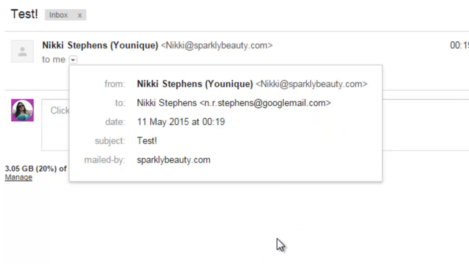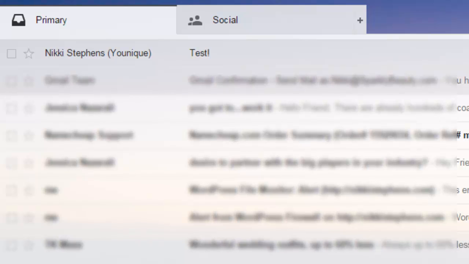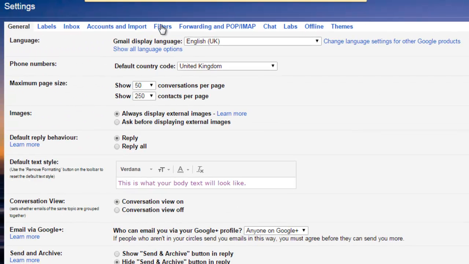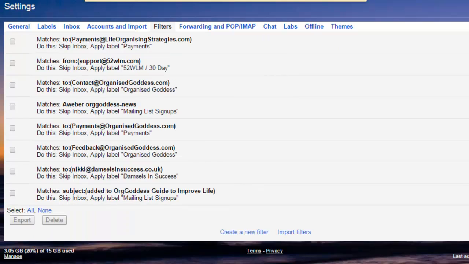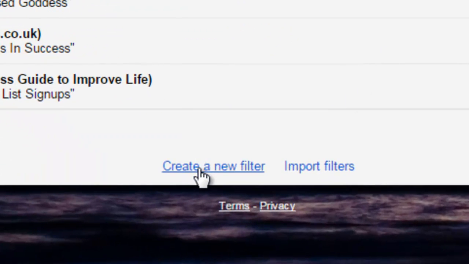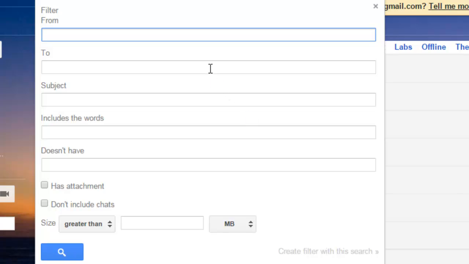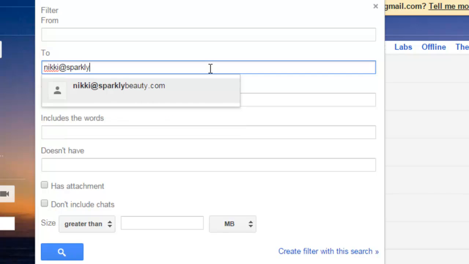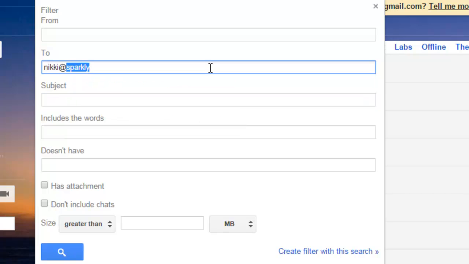Right, so actually there's one more step we need to do, because we need to make sure that it does all filter into the particular folder that we've designed for it. Because I don't know if the way that Google set it up then actually worked properly. So if you just pop to settings, and this time go to filters. Yes, as you can see I have done this before. So if you create a new filter, and anything that's to Nikki at Sparkly, oh there we are, look, it's picked me out.